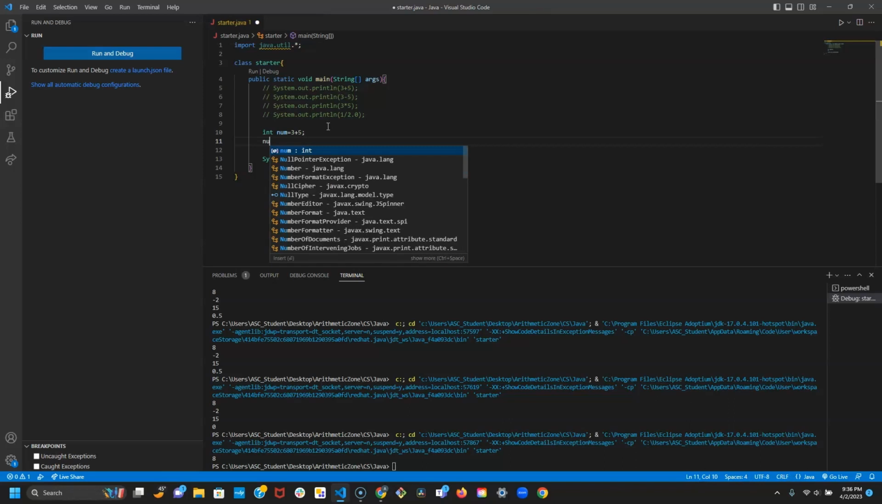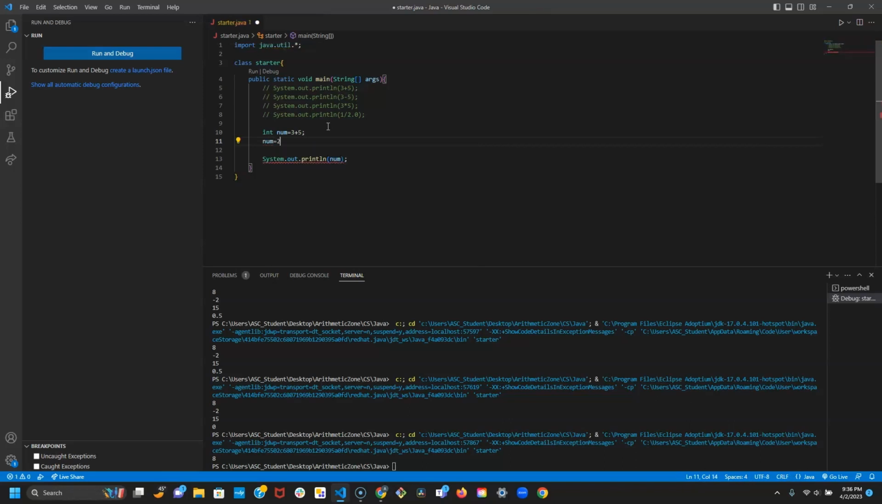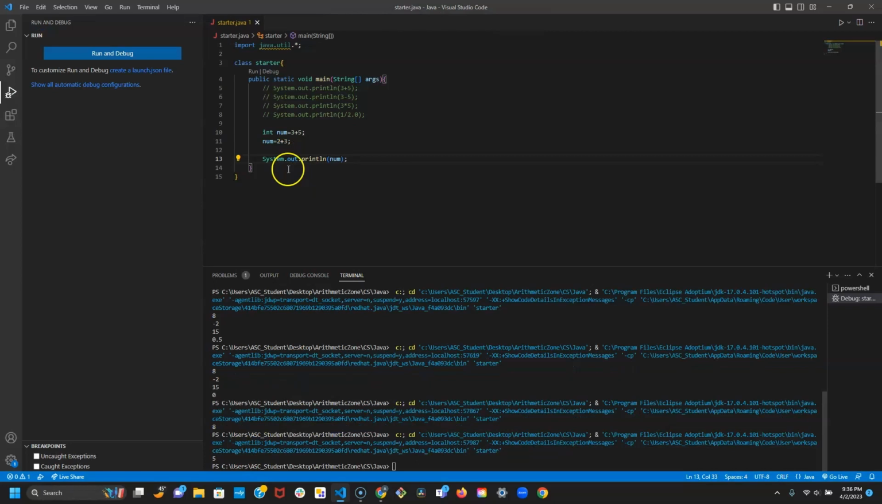So let's say I want to set num to 2 plus 3 instead of 3 plus 5. It's going to print out the most recent change to num. So now it prints out the number 5. So let's have it set back to 8.